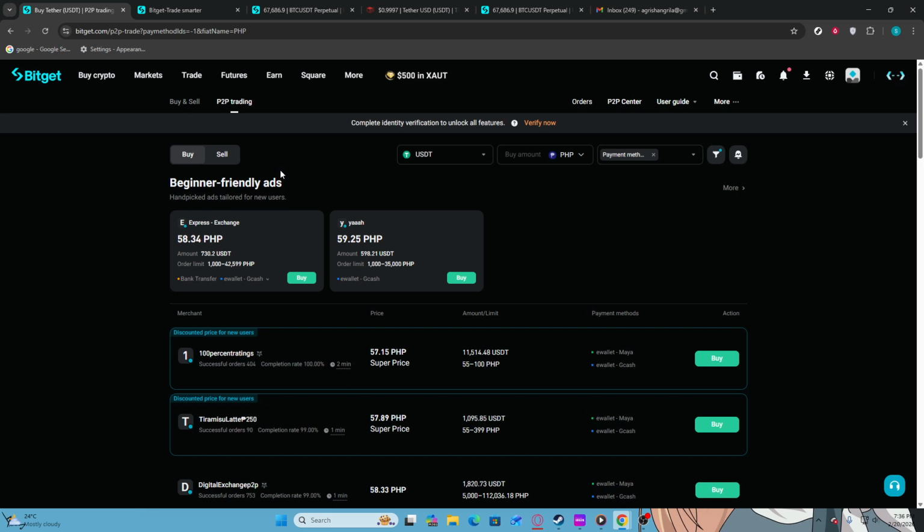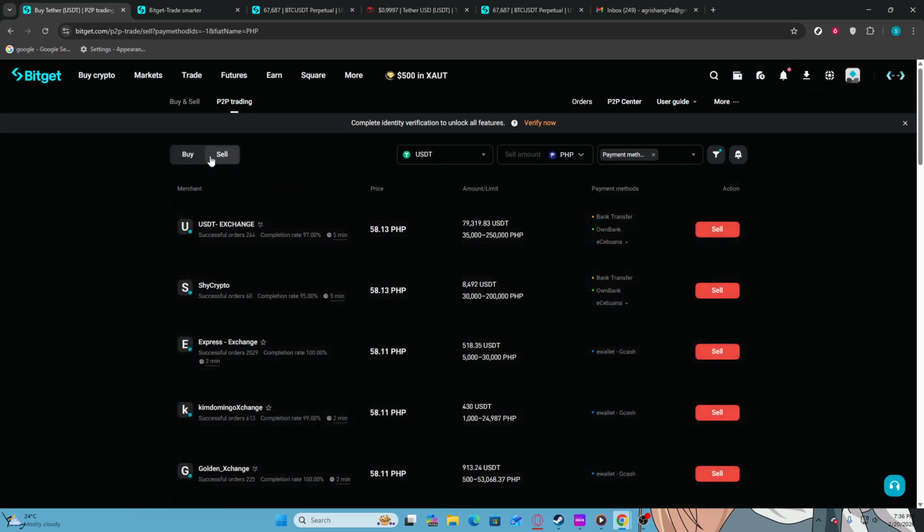Now, locate and click on the Buy button to initiate a purchase process. This will present you with various sellers who are offering USDT for sale. Afterwards, select the Sell button to proceed with selling your cryptocurrency. This will allow you to list your assets and set your selling preferences.